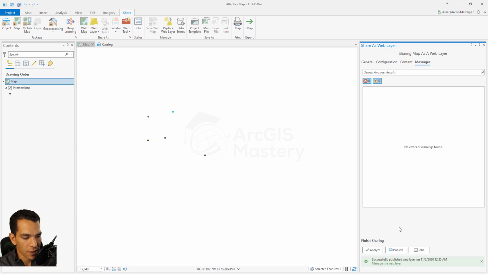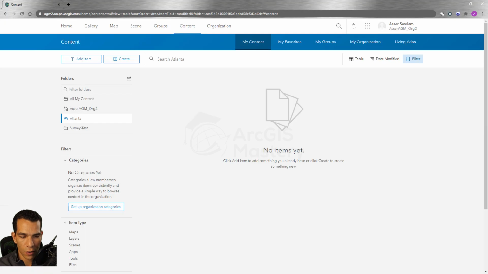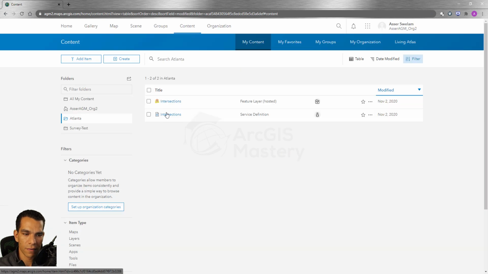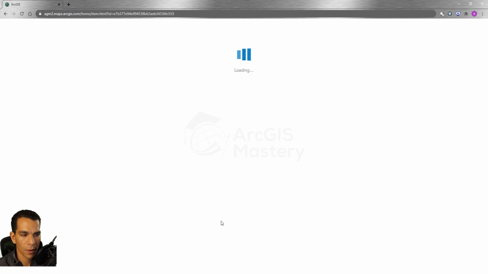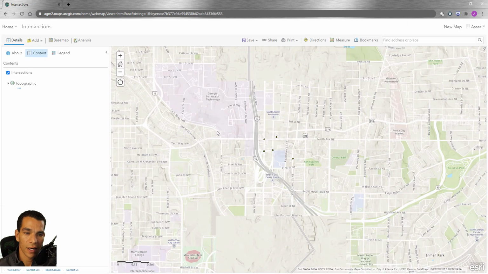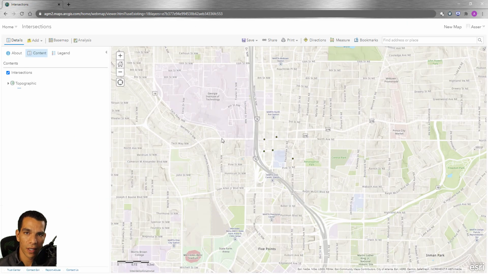Now the publishing is done, and we can go to ArcGIS Online, and let's refresh this window right here, and we will see that we have a new feature service called intersections, and we can add this to a web map right now. The way to do this is by opening the intersections, and we will choose view in web map, like here, open in web map. And right now we have a temporary web map created for us and have our intersections on it.